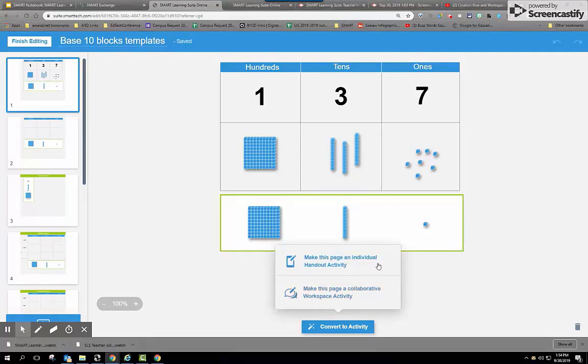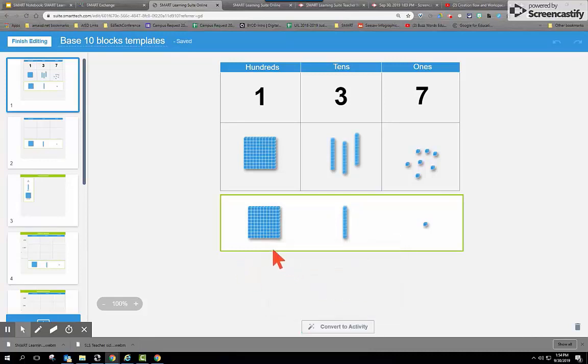Basically, that means this top one where every student that's logged on to my Smart Learning Suite class would have this as their own individual activity. The second one, I would have students grouped and they would work on it together. For this sake, I'm going to leave the first one as it is because we're going to work on it together, whole group, where I'll model how to build 137.